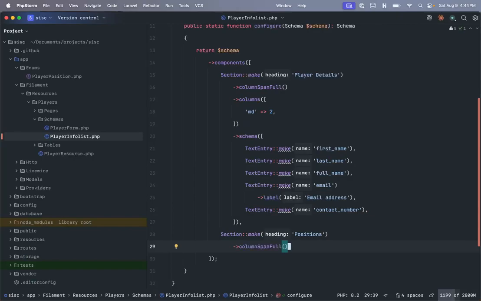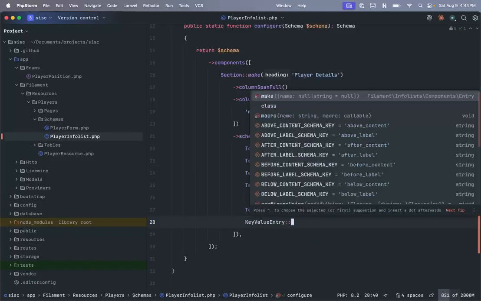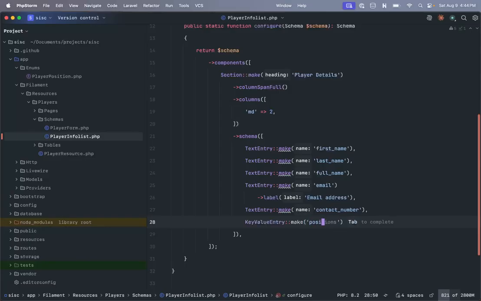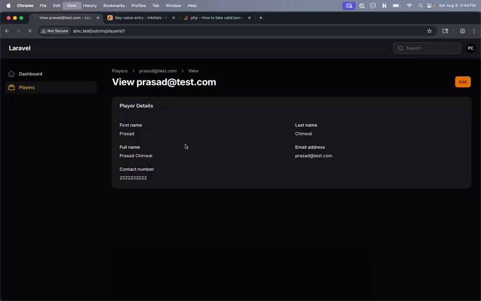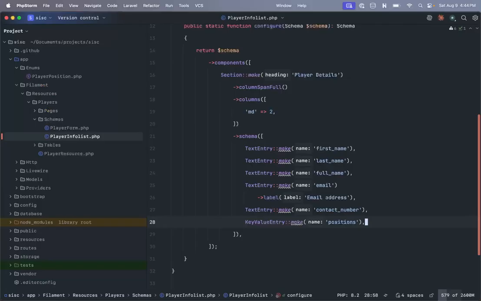Probably we don't need this. Let's try to put it under the same. So key value entry, make positions. Let's see what changes. Awesome. Interesting. So probably we do not want the key value positions because it's taking the identifiers as keys, which is 0, 1, 2, and so on.